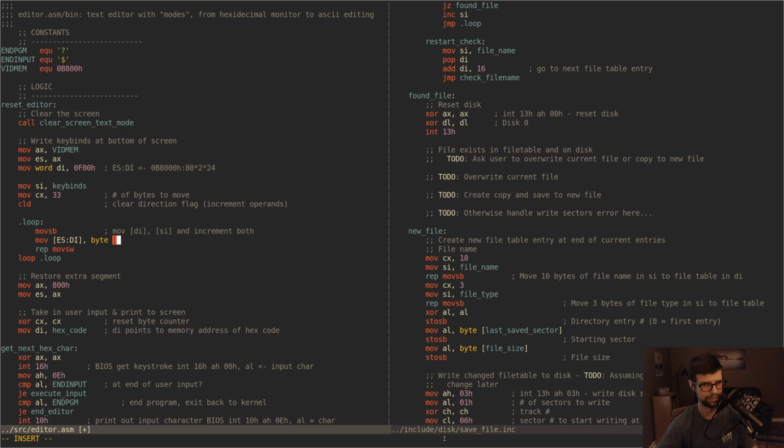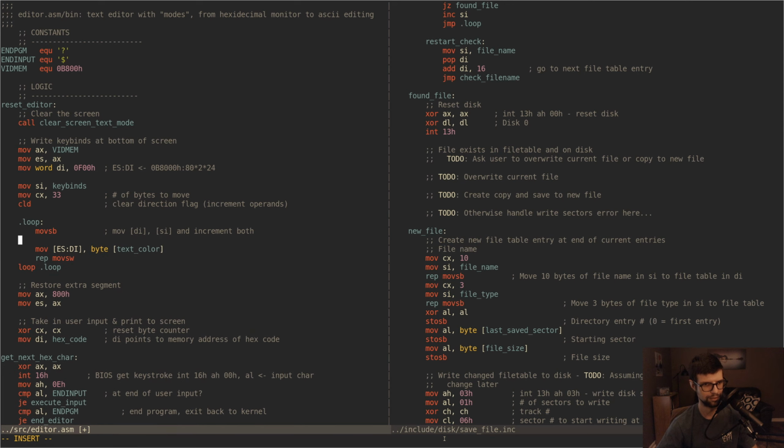I don't think I can do this actually. Probably have to move that somewhere else, so move into AL. Can't type. Can never type. Byte text color. And then move that into DI. We can just do store string byte.